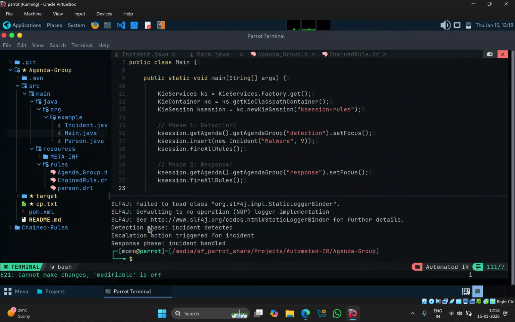So if you see here, detection phase, first I'm doing this incident detected, and then escalation action triggered for incident, and then reaction phase, incident handled. So the rules are getting fired in the order which I have set. The first is detection, and the second one being response. Okay, so that is the use of agenda groups, and that's it.